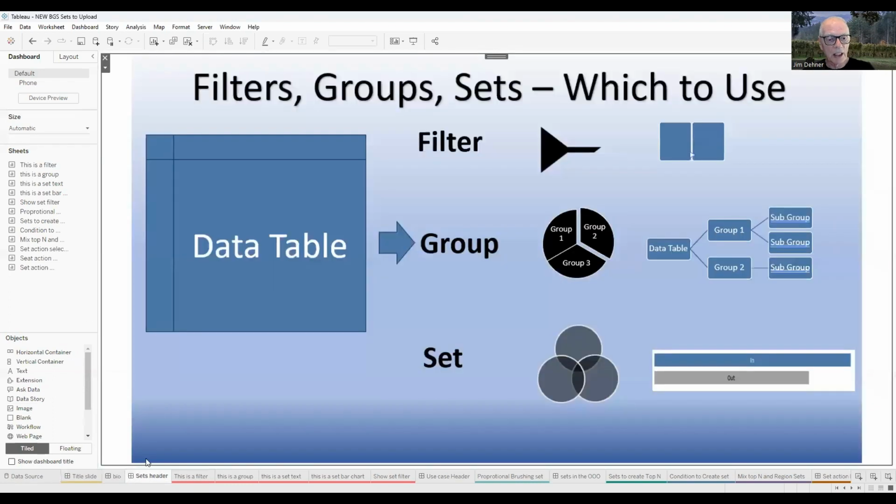We're going to start by discussing the differences between filters, groups, and sets. Those are three things that you can do that structure the data or work with the structure of the data in the data table for your individual worksheets. Each one of your worksheets has a separate data table. And you might hear us talk about the underlying data or the data table. It's the table that's associated with your individual worksheet.